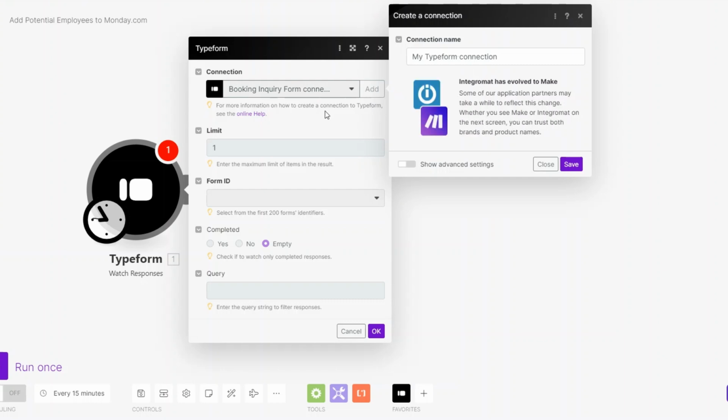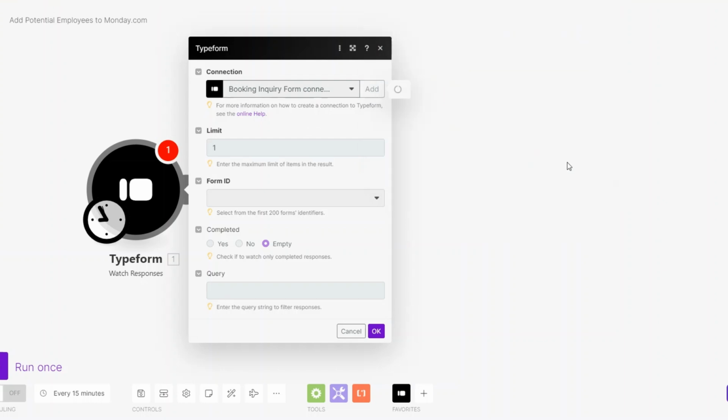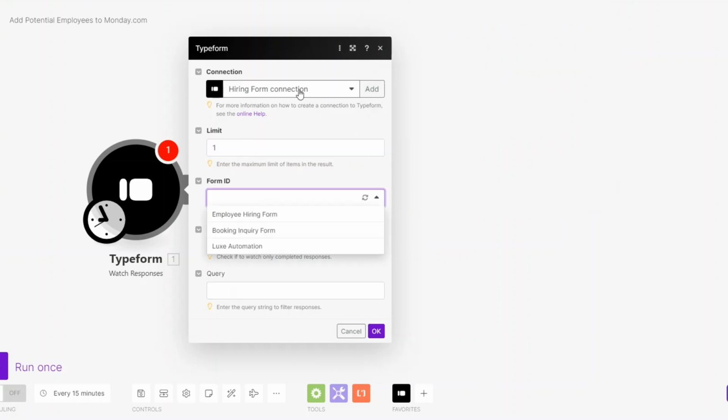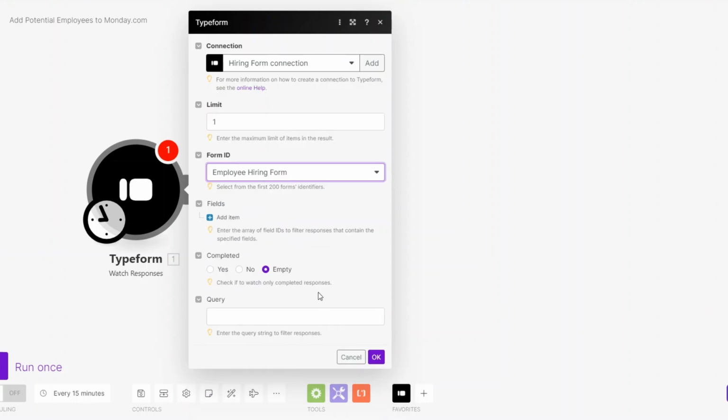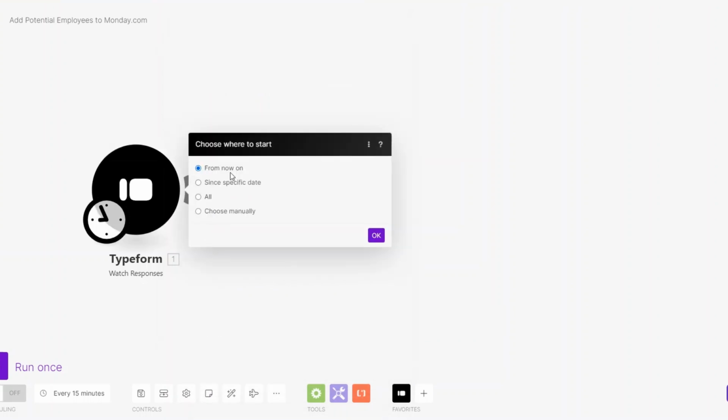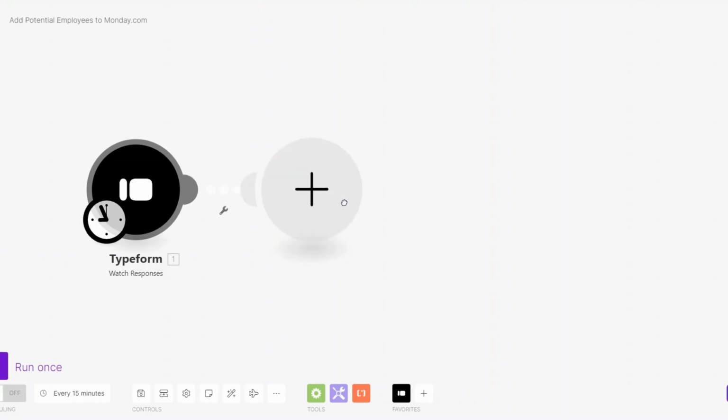I'll create a connection between make.com and Typeform. So here, I'll rename our connection to hiring form connection and then click on save. You'll be prompted to choose the account that you'd like to connect to make.com. Then after connecting the account, your connection will be created. And then here you'll have to choose your form ID. So I'll choose our employee hiring form and then click on OK. And I'd like to start from now. So I'll click on OK.